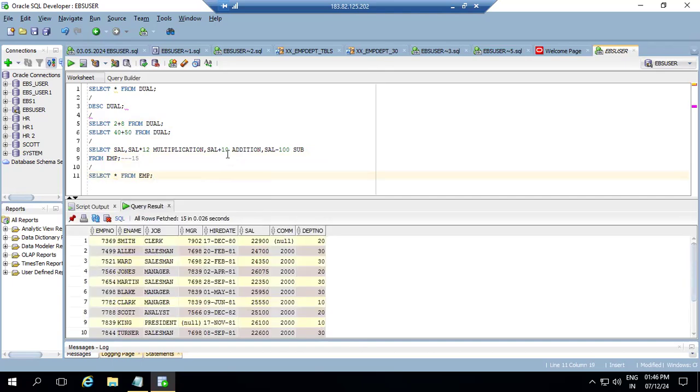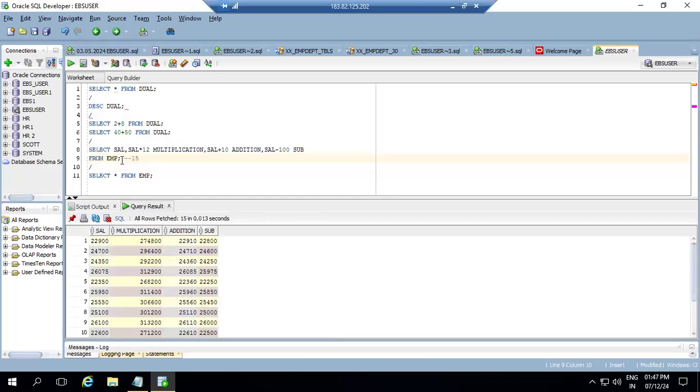This is my EMP table, and under that I'm taking the salary column over here. How will it consider this? Will it consider only the first record, or will it consider the entire salary column? How will it consider these arithmetical operators here? For each and every record's salary, it will calculate. Yes, for each record, when you're using this, you are able to see it.